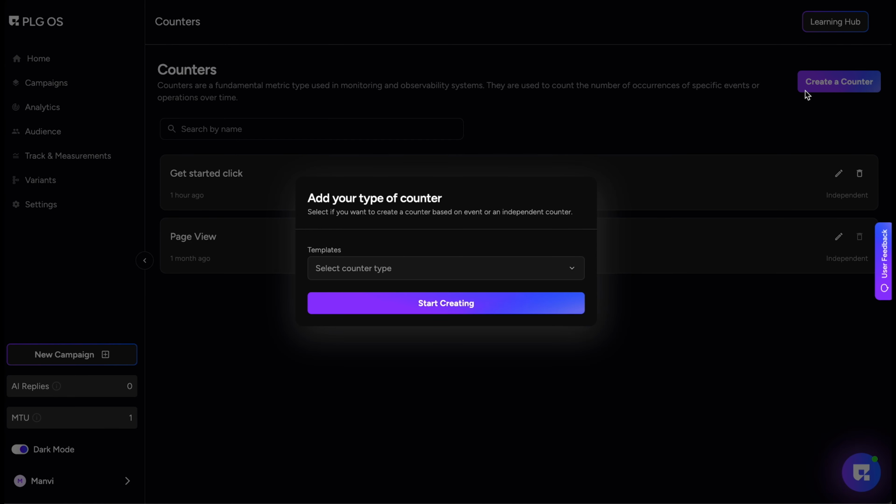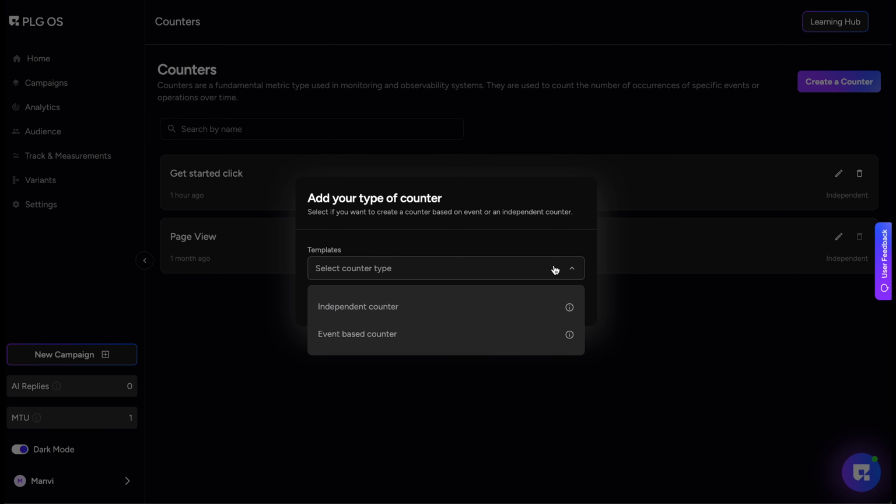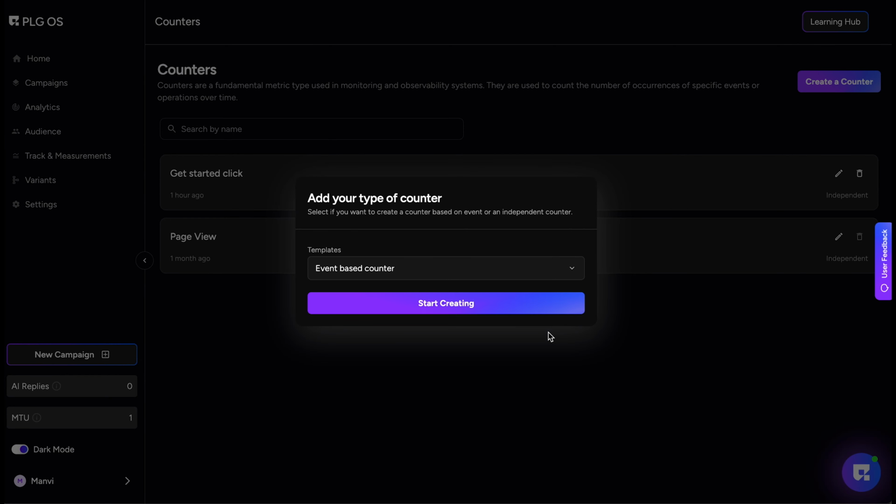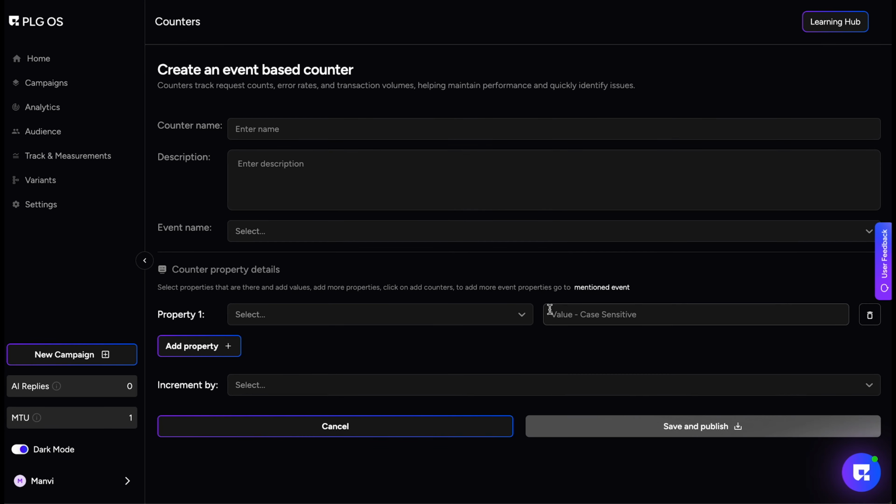A pop-up will appear asking for the type of counter you want to create. This time, select the event-based counter. Then, click Start Creating. Now, you can name your counter and add a description.